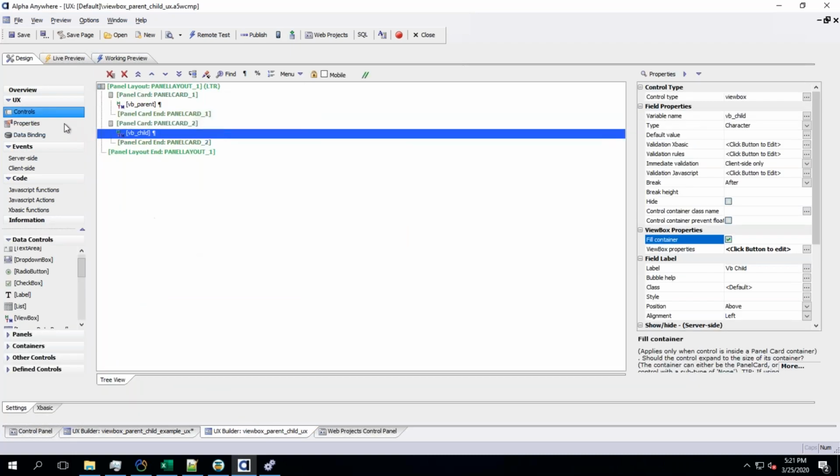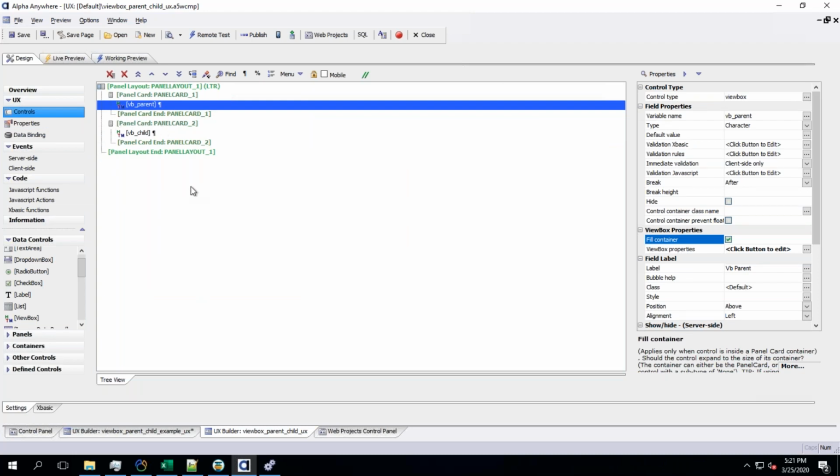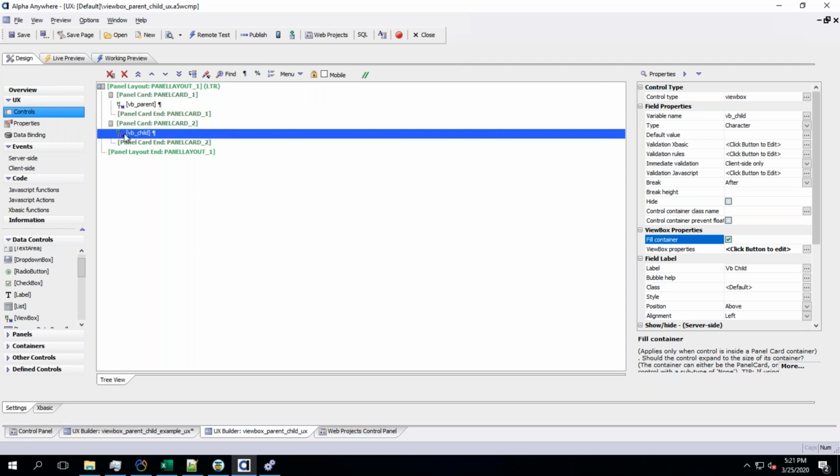So I'm going to go ahead and go into here. And what I want to do is create an argument for this UX that basically watches VB parent and says, whatever the value of VB parent is, I'm going to set that argument. Then I'm going to use that argument to filter this VB child. So let's go ahead and create our argument.